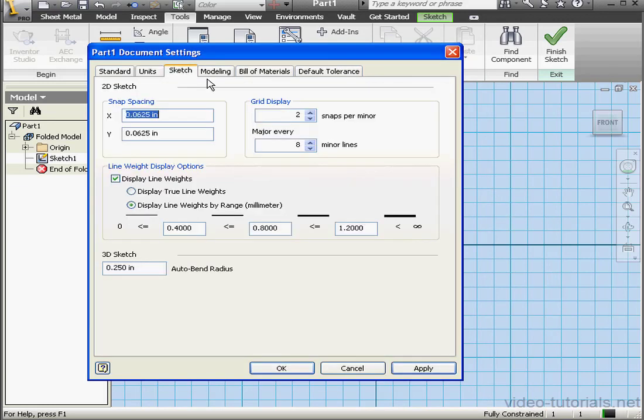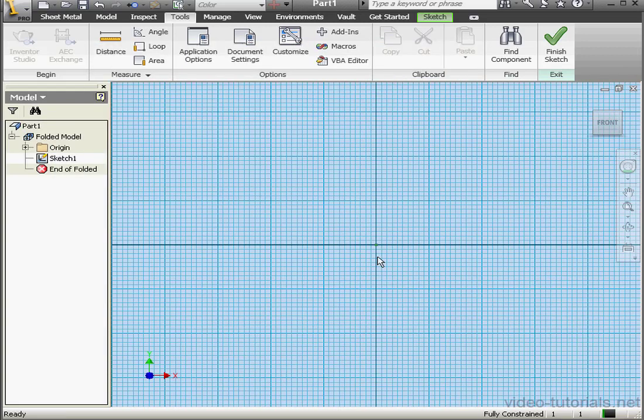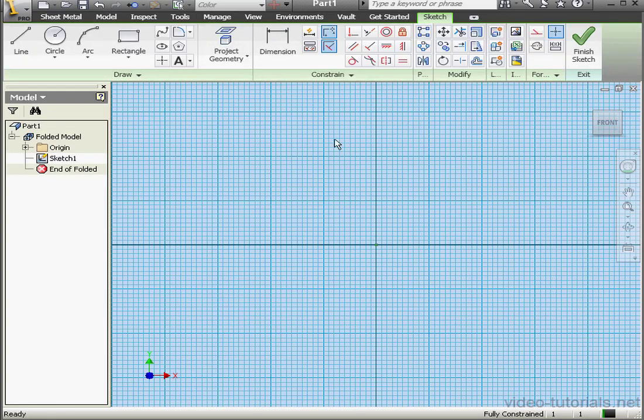Let's go to the Sketch tab next. Snap Spacing. I'm going to enter 1 millimeter on the X field and again on the Y field. You see that Inventor automatically converts this value to inches. Grid display, let's select 1. And let's enter a major line every 10 minor lines. Apply and close. Now let's go back to our sketch.